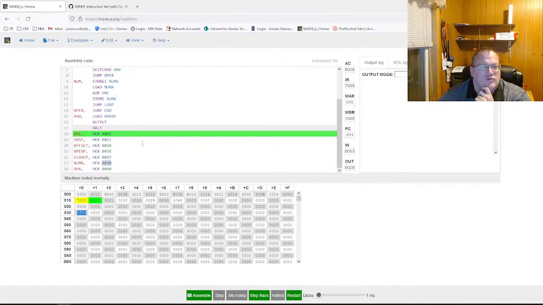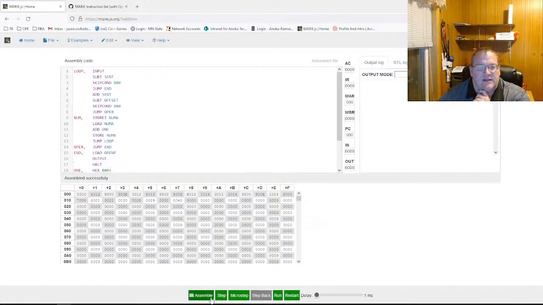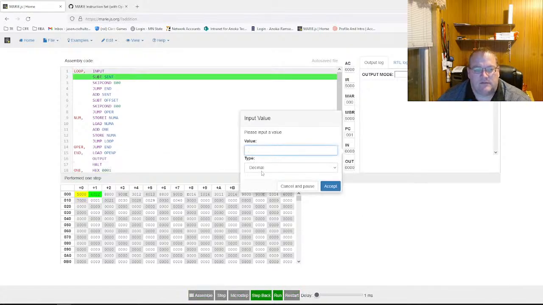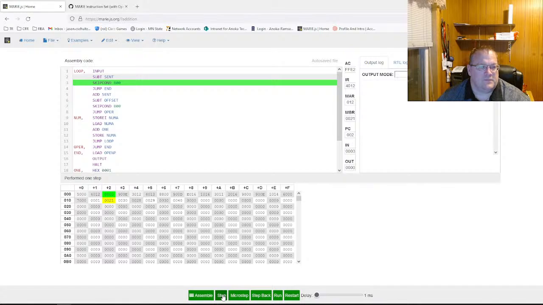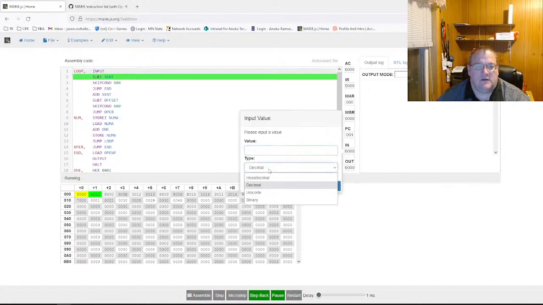Something didn't work out quite right. Okay, let's go back and assemble. Decimal value 3. Accept. Step. So the accumulator has gone negative, to negative 30. Oh, no. Okay, go back to assemble. We want to bring in a Unicode. That's right, that's what we decided, or I decided.